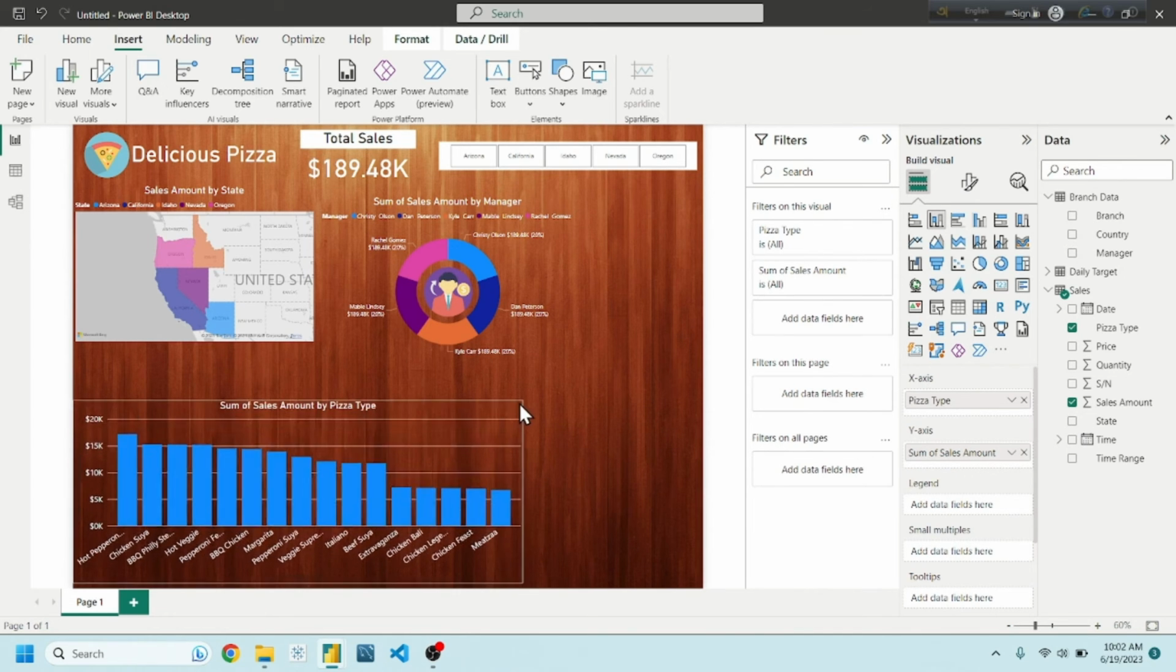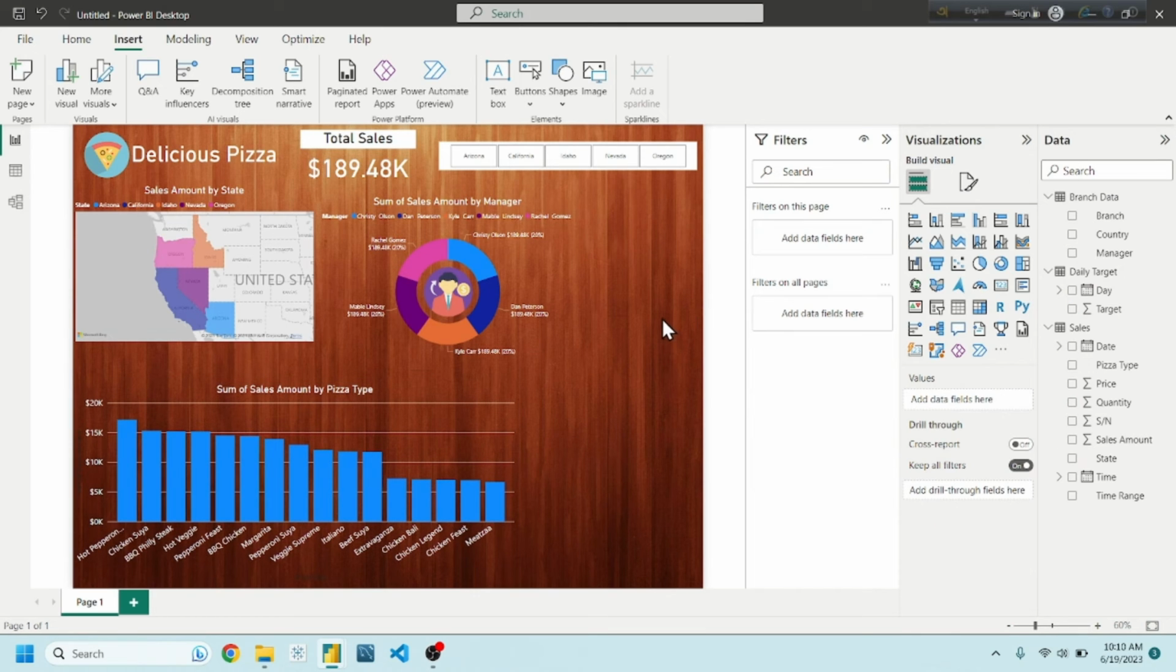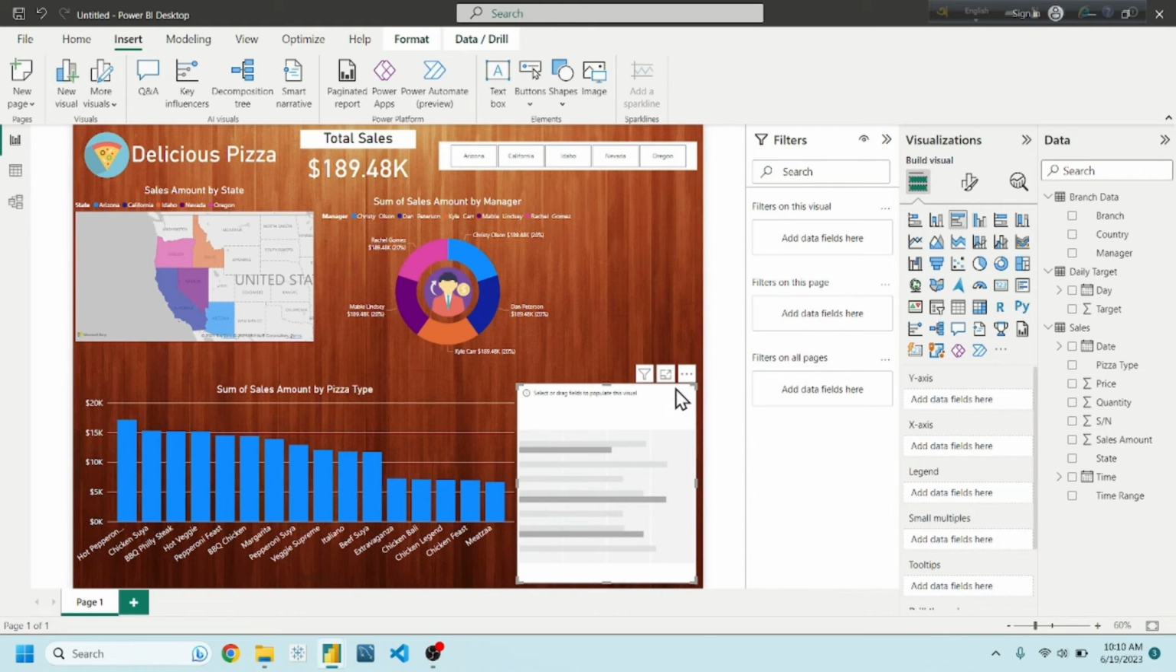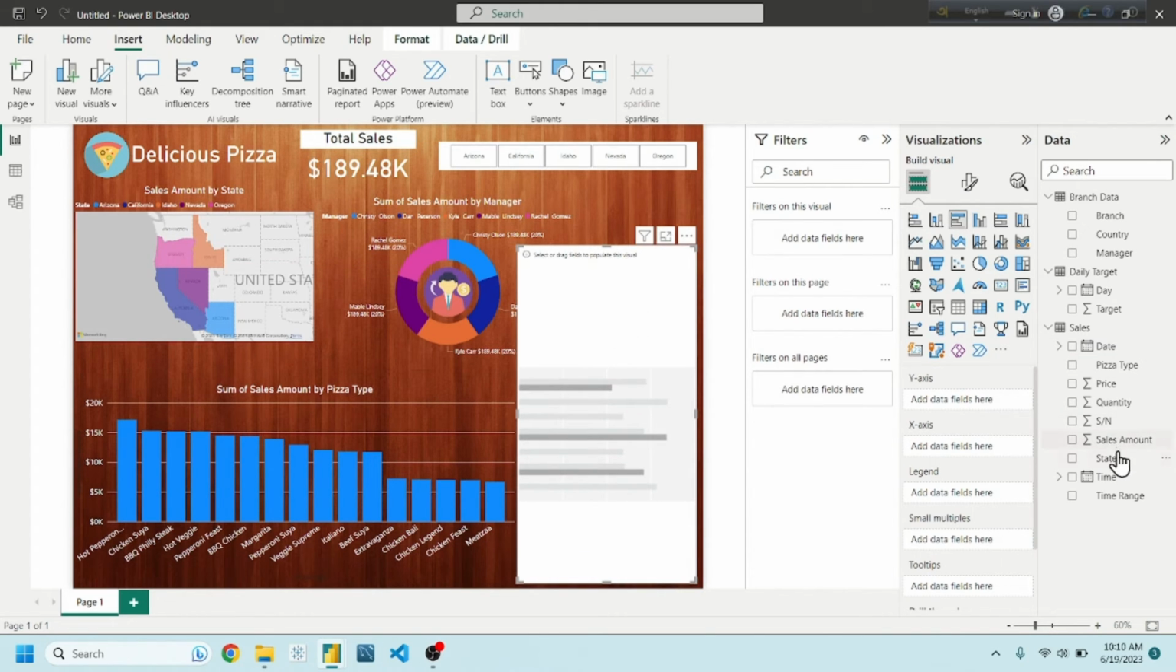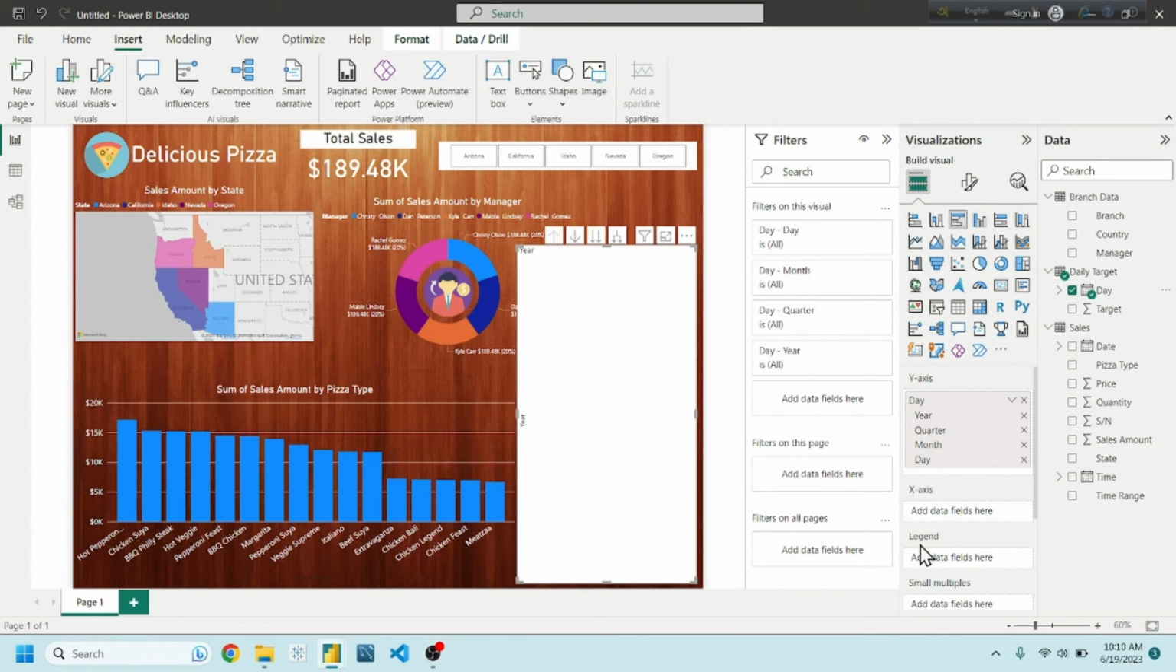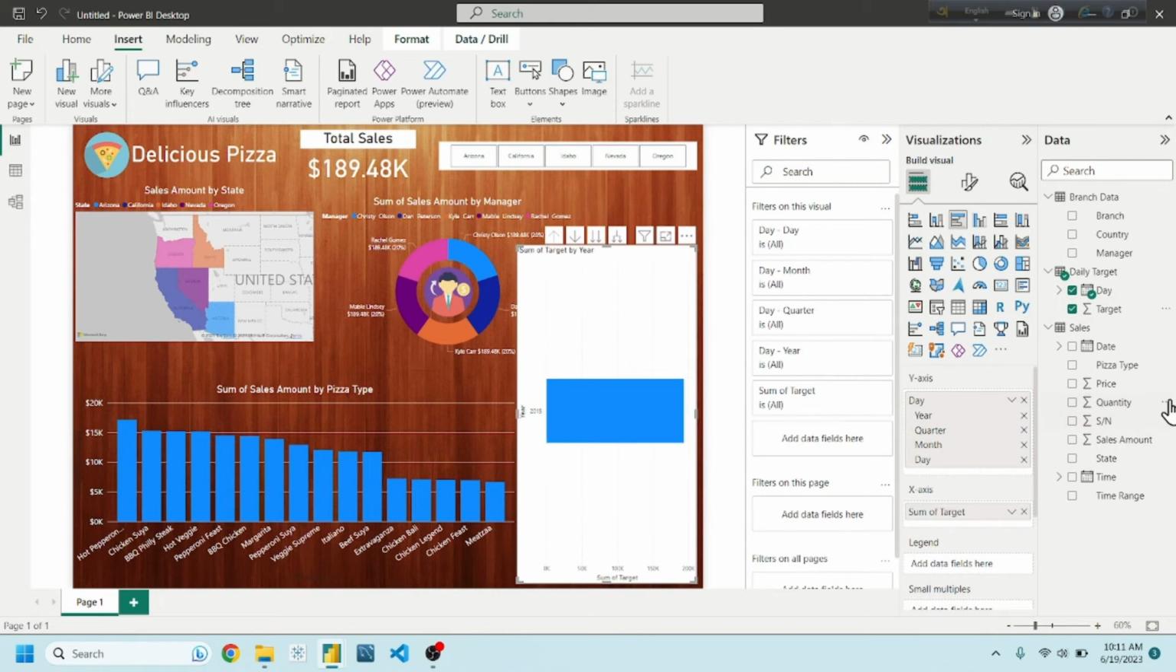Okay, so our next visualization is going to be target and sales amount by date. For this I'll use a clustered bar chart. I will use the clustered bar chart to compare the target and sales amount. Date into the y-axis, and sales amount and target into the x-axis.